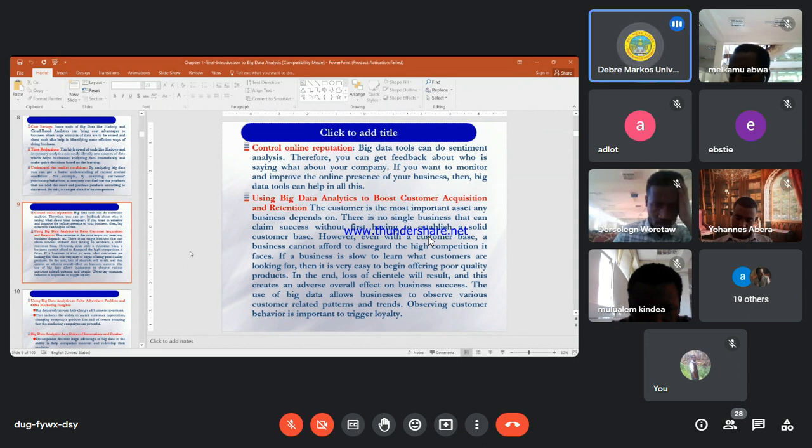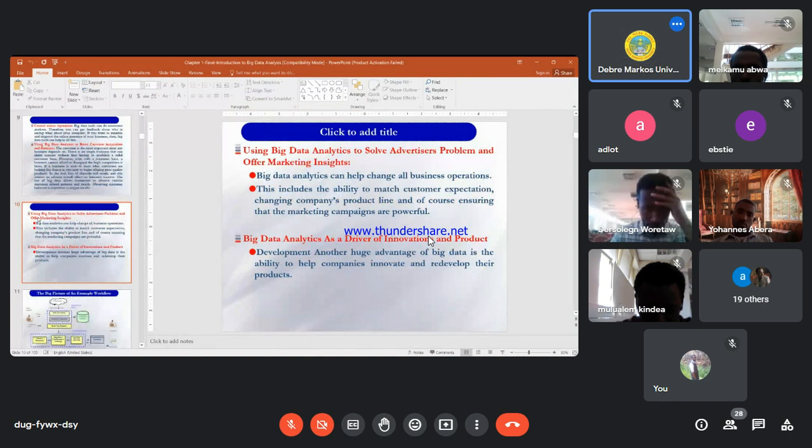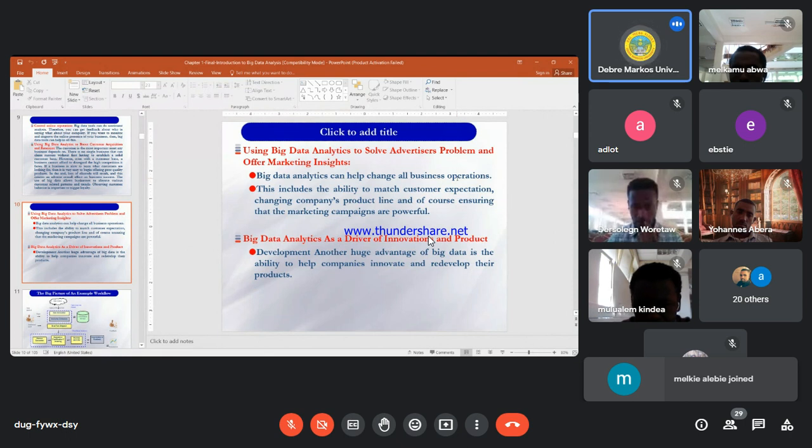It is used for boosting customer acquisition and retention. Most important assets for business depend on it. There is no single business. Of course, the business is not single; there are a number of businesses. A number of businesses means a number of sources of business. So some integrations of businesses can be done using this big data technology, and using big data analysis to solve advertisers' problems and offer marketing insights.